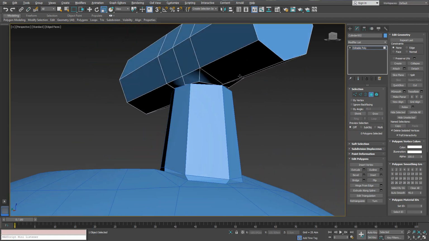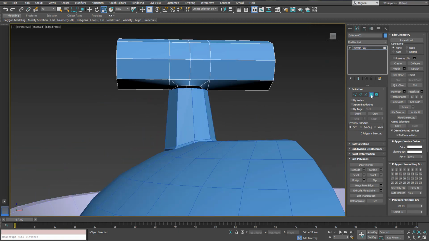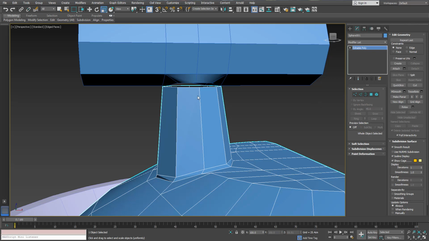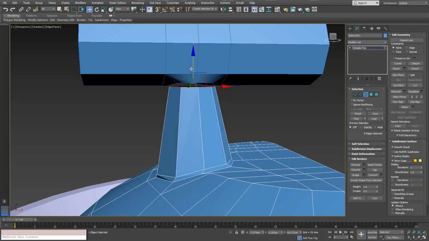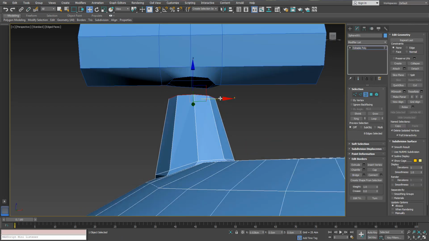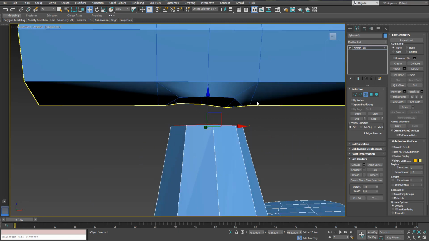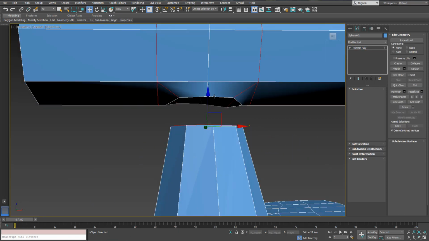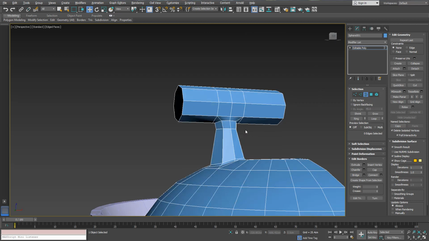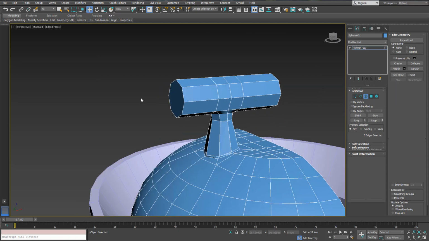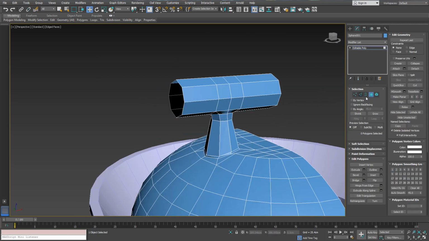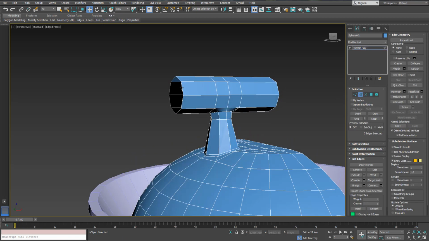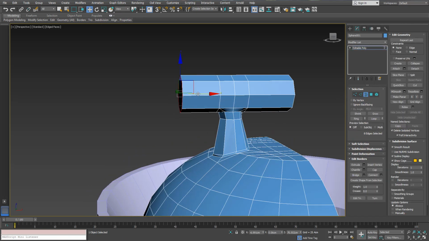Now we will try to connect these two pieces. We're going to attach them first, then we're going to create a bridge. So attach these two, select borders, then create a bridge like this. Probably there are better ways to do this process, but I find this method to be working just fine.